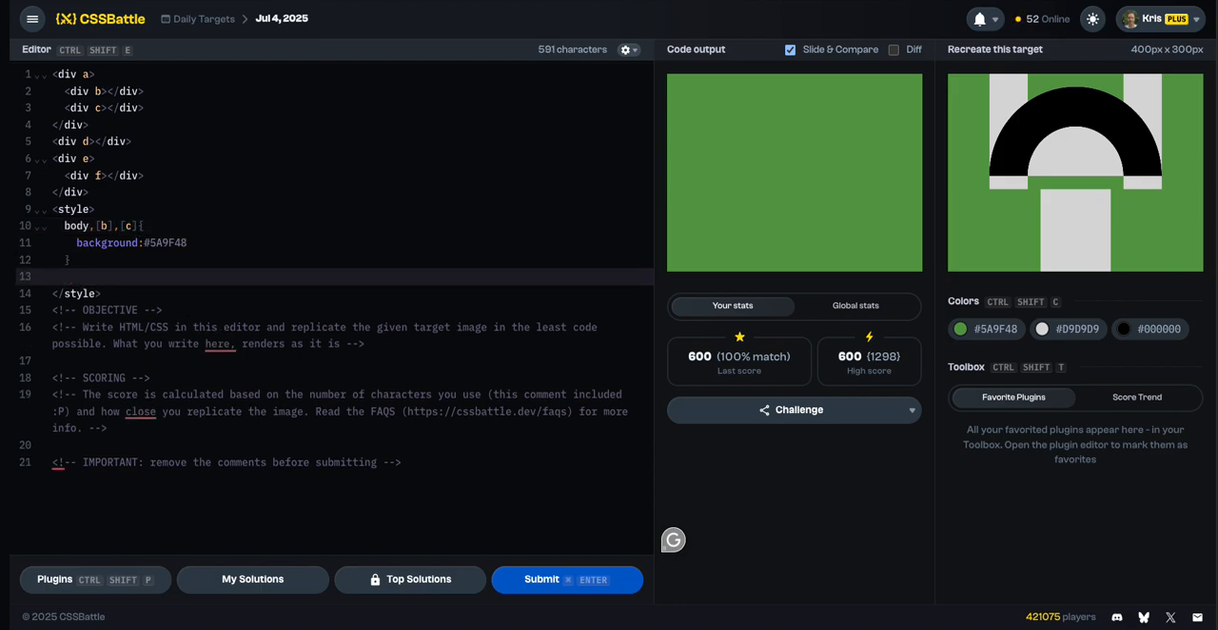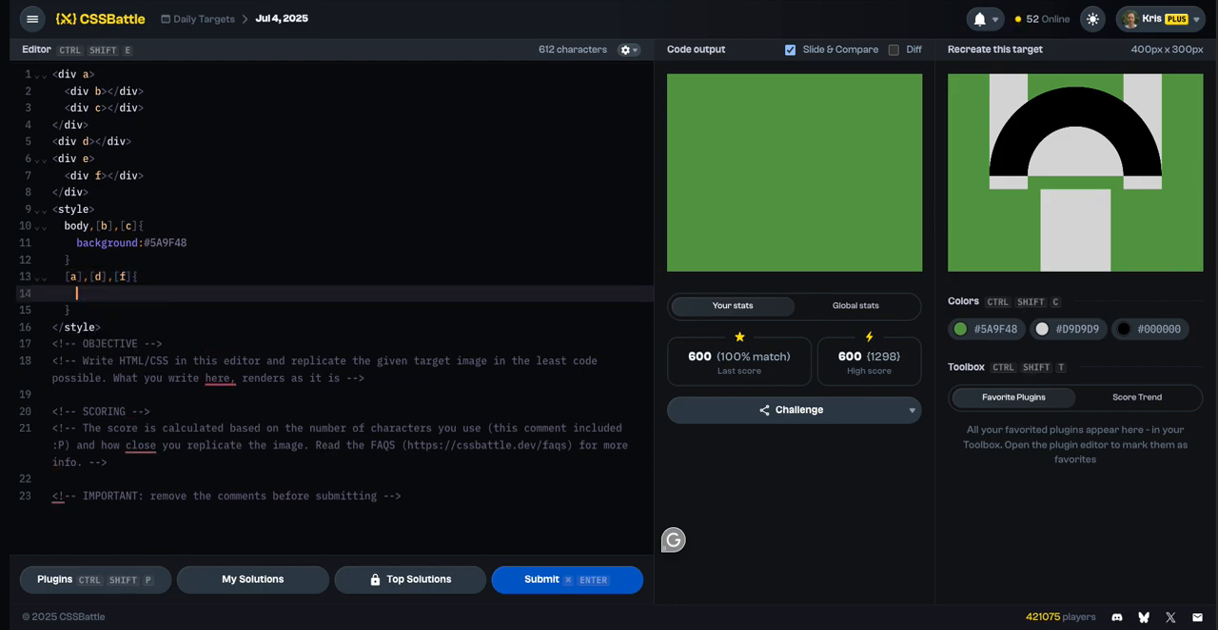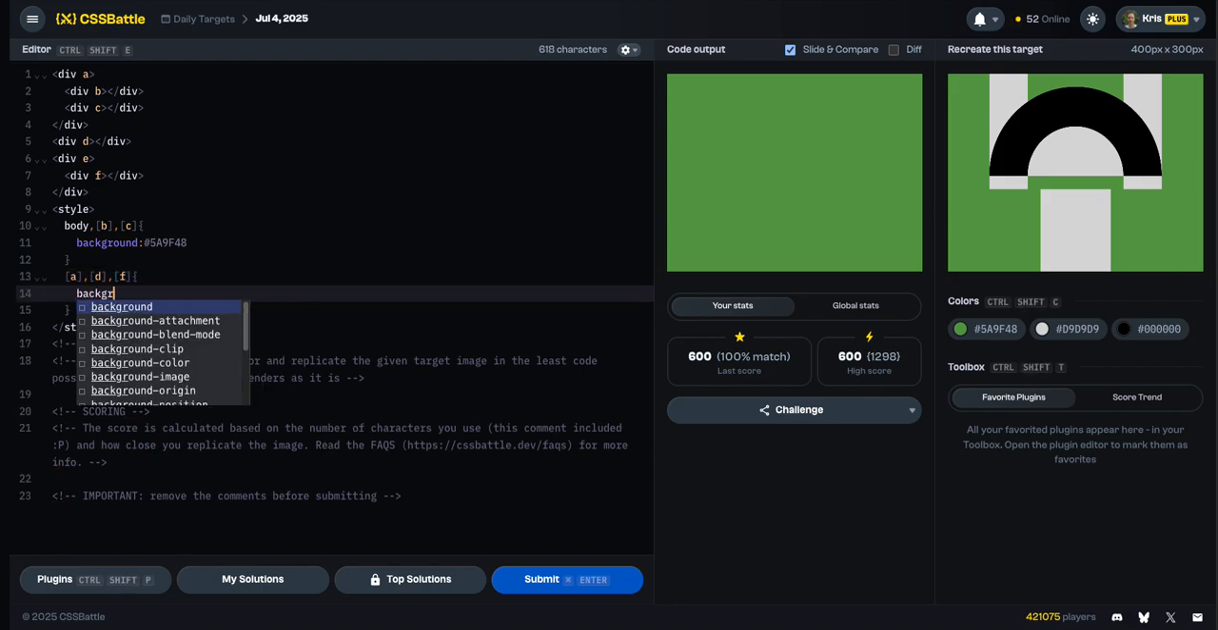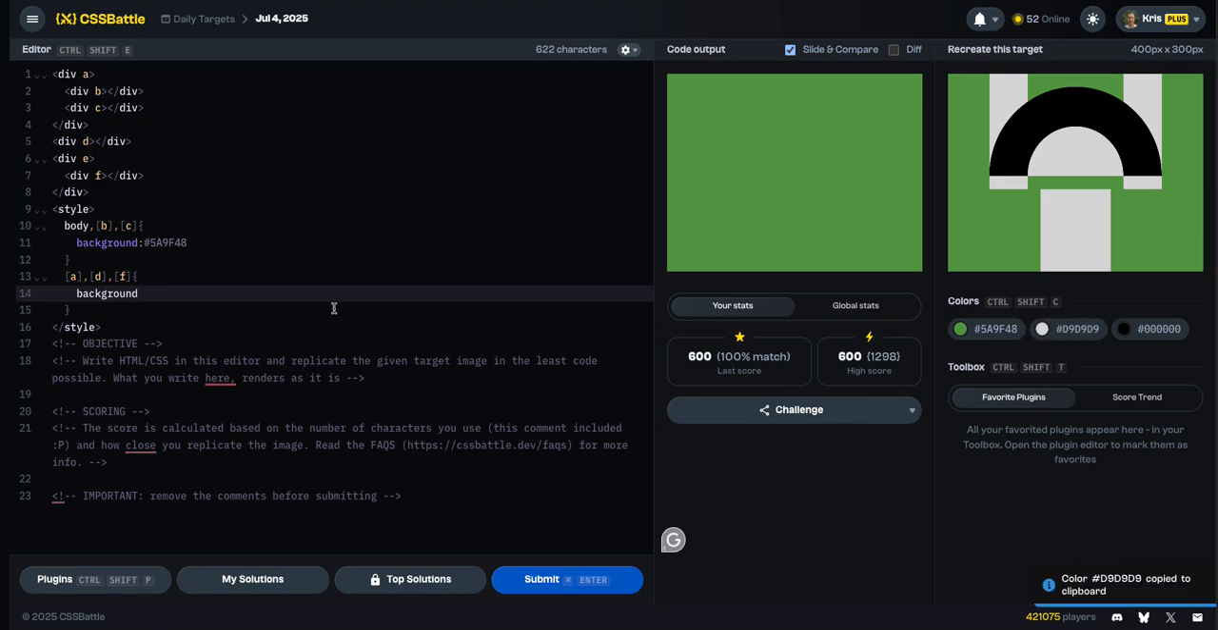Then we can go ahead and do all the white elements too while we're at it. So as you see, I'm using CSS selectors to cut down my character count, so this is going to be C, D, and F. Yep. All going to have this background of this white color. Good. Okay, so now let's go back to the body.